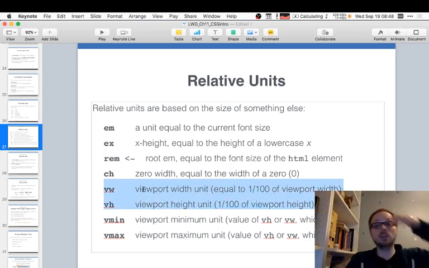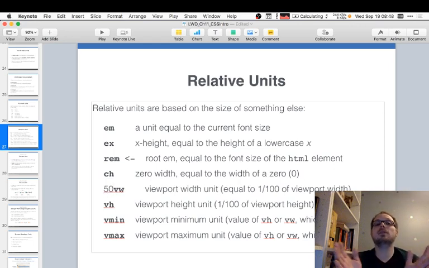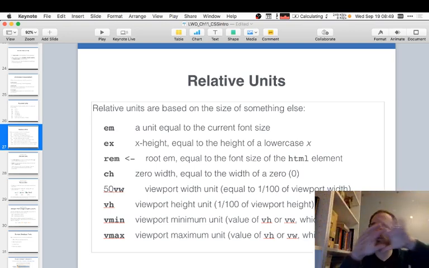These are two that are really new, the VW and the VH. They make it really easy to say that I want to set something 50% the width of the web page. You would call it 50 VW, and that would be half of the browser window, not the height of the whole page, just the browser window, the viewport.